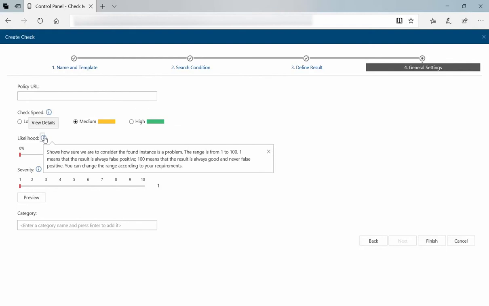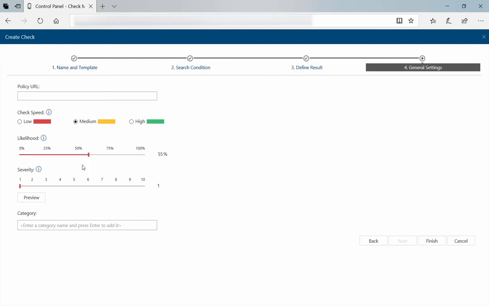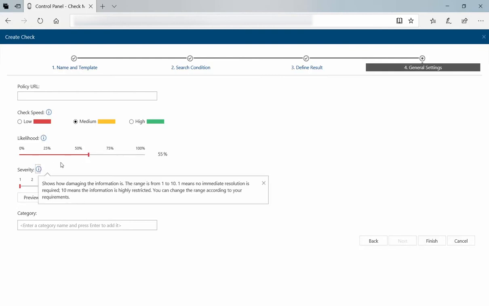Likelihood is your way of establishing how confident you are that this check is going to come back as a positive. By positive, I mean that the scan comes back accurate within the framework of both your content and your policies. How likely is it that this document should have been captured as part of the scan, and not returned a false positive? Severity refers to how dangerous it is that this document exists within the scope that's being scanned.